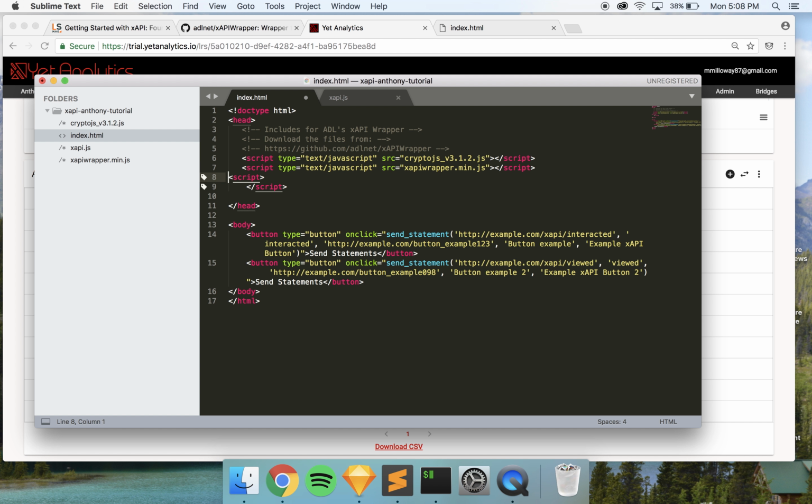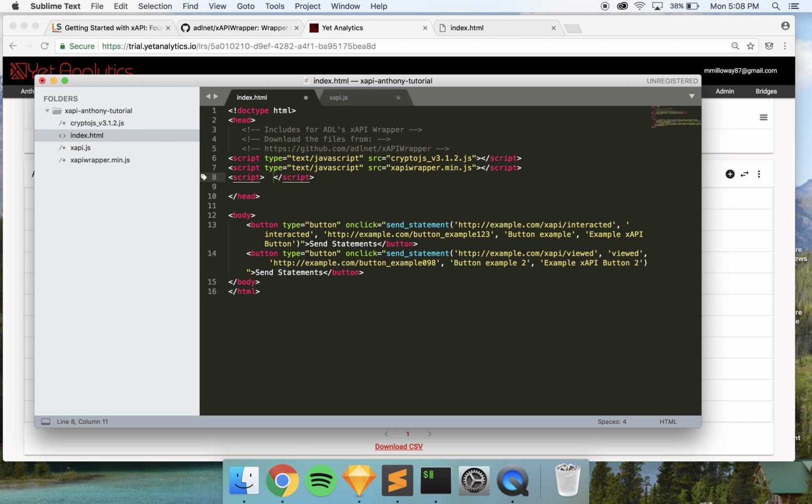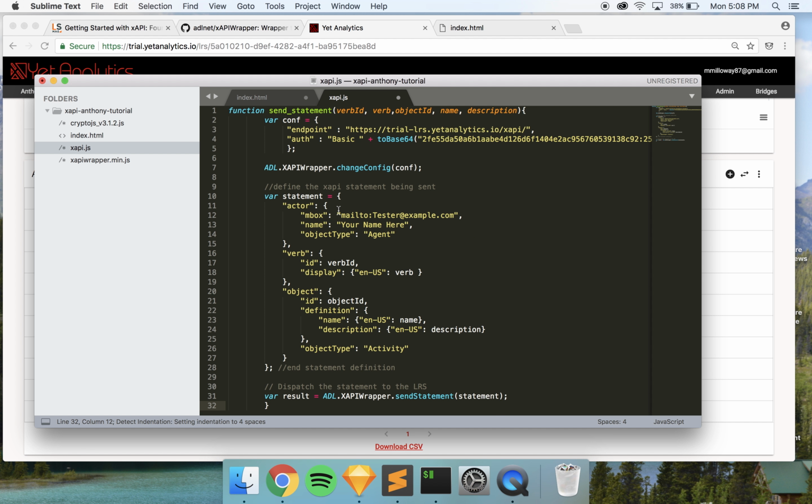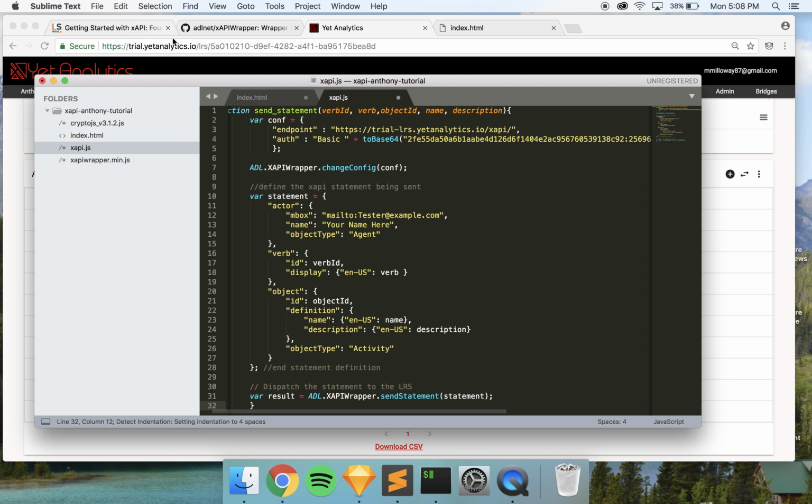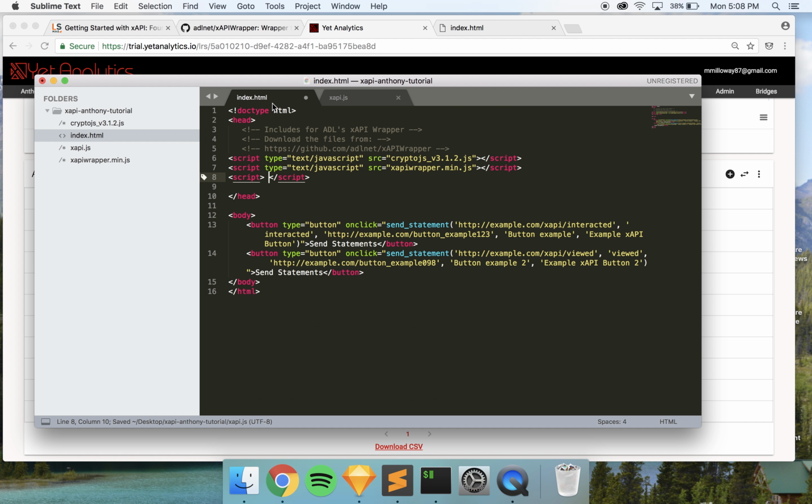Actually, I might move all of these over, and then move this over. And so I'm going to paste that into here. So we've got everything in here. I'm going to go ahead and save that, and then I am going to put our new script in here.